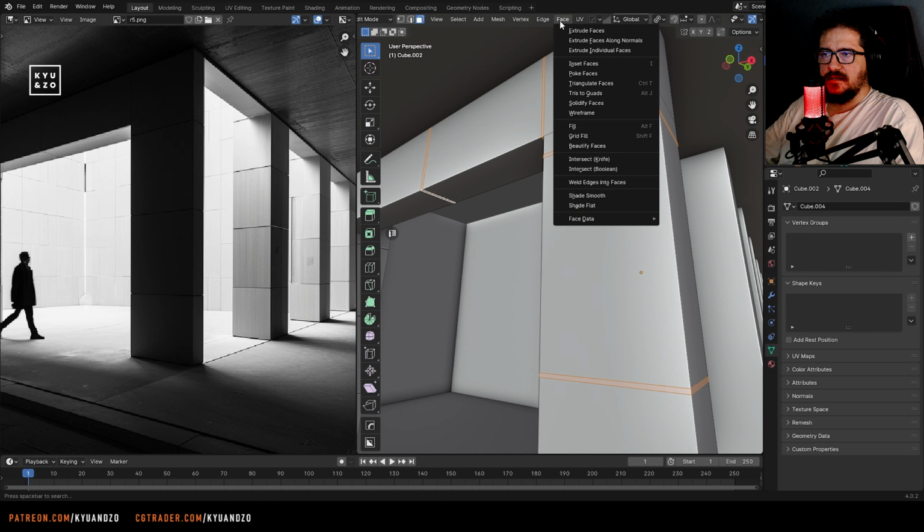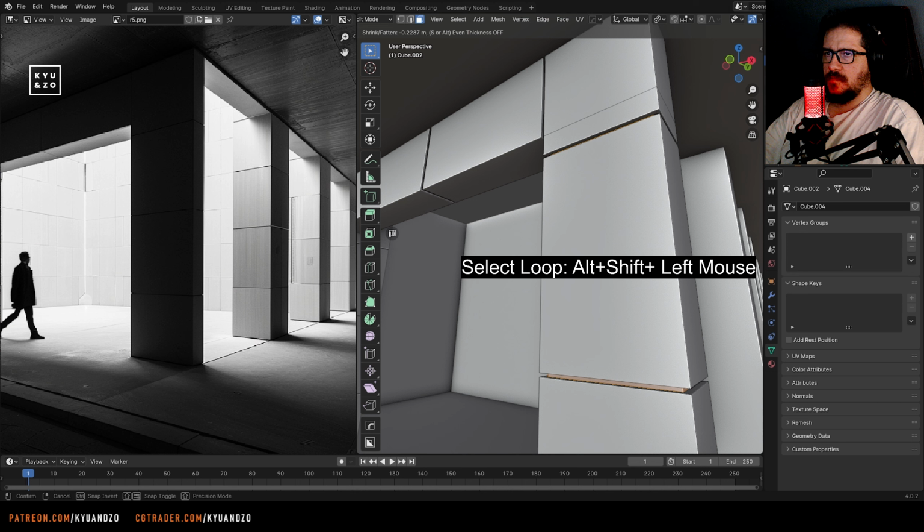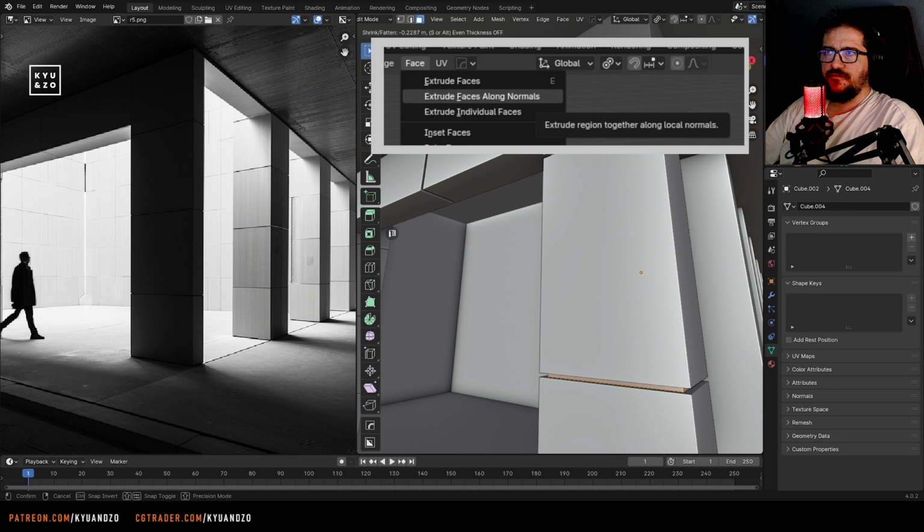I'm selecting, wait a minute. Okay, I'm selecting these loops here with Alt, Shift, and left mouse click. For the first click, it may not work, but if you click once more, you're going to select the loop here. You can select edge loops, you can select face loops. And I'm going to make some extrude along face normals. Let me show it to you too. It's in the face menu, and you can find extrude faces along normals.